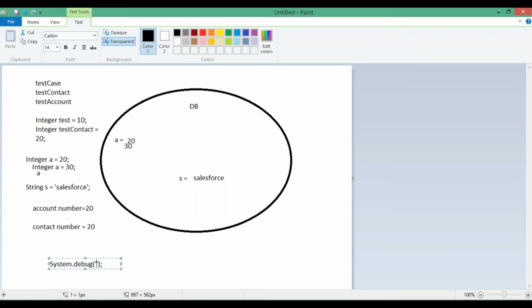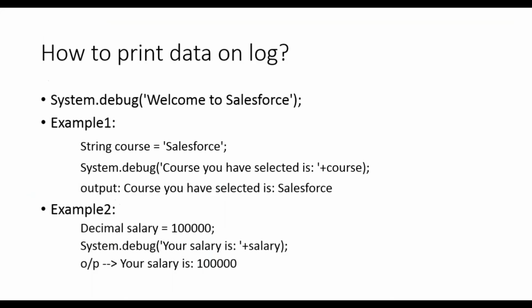For example, we'll come to Salesforce. So if you want to print some static text, just give it in the class: system.debug('welcome to Salesforce'). So this data will be printed in the log. So you can view this statement.